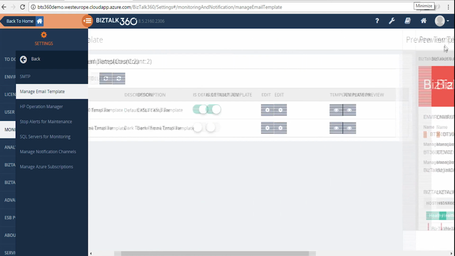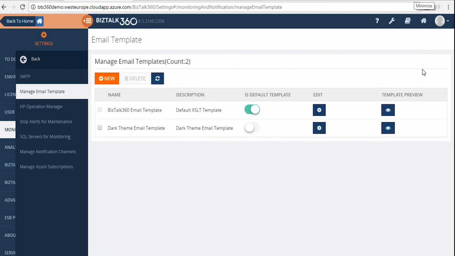So whenever you're configuring an alarm, you can pick what template you want. Different departments might have different needs, so you can even put some descriptive text. Maybe that particular department requires a bit more text on that template, so you can quickly do that.